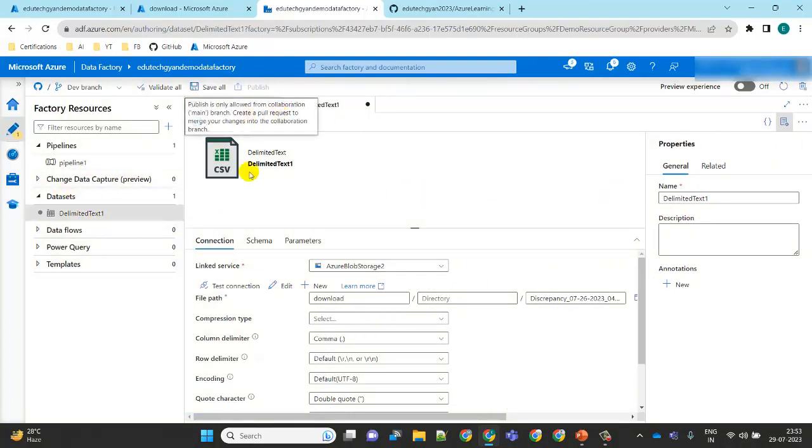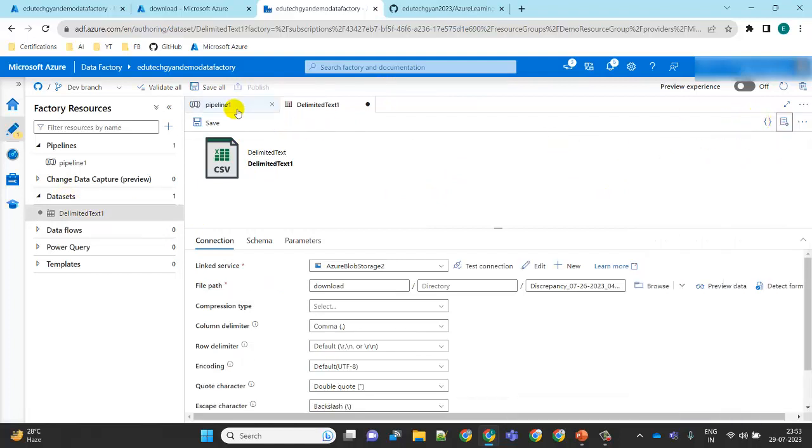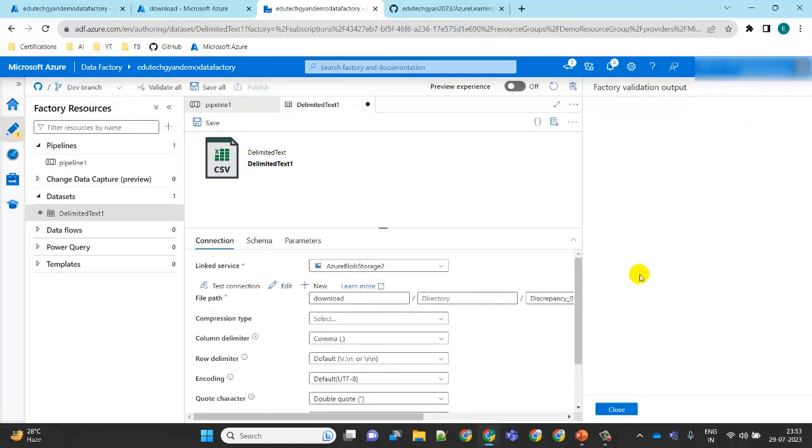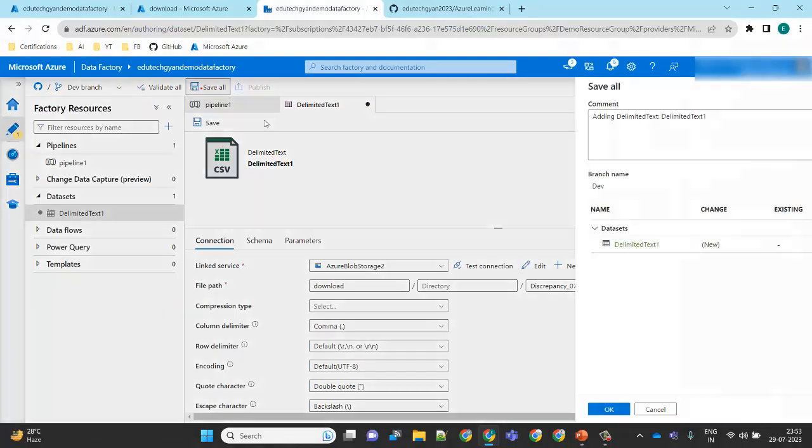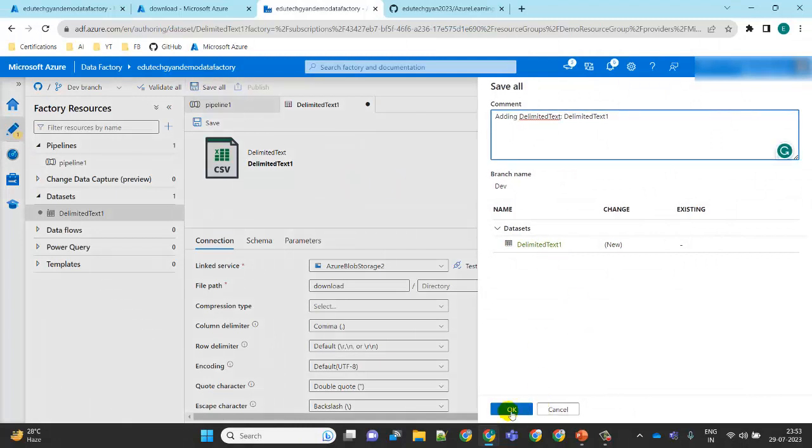So let me close this thing. What we can do is validate it. So let me validate. No, we don't have any error, right? Now you can see inside the dev branch we don't have the option to publish, right? So let me save first. We are saving these things.